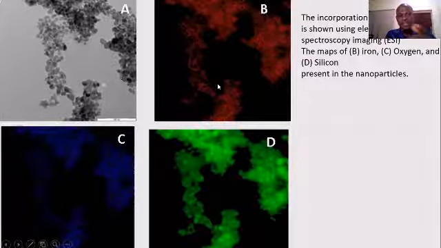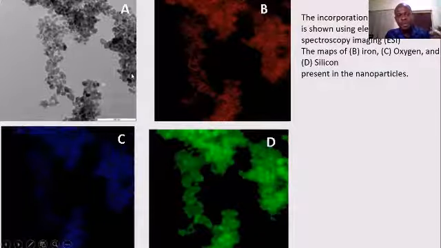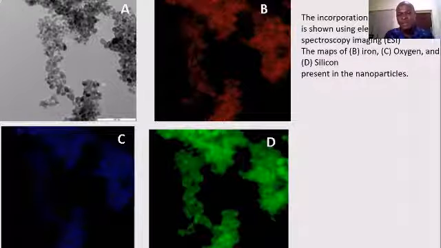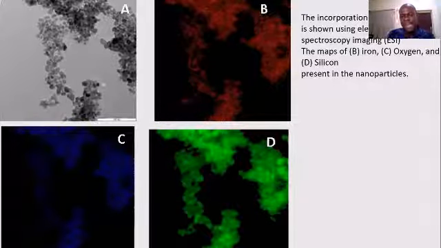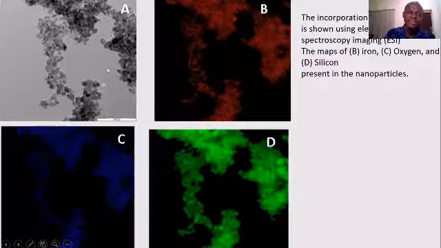And as you can see, we established that the iron oxide nanoparticles are successfully incorporated into silica. The silica size is 50 nanometer, while the size of the iron oxide nanoparticle is 10 nanometer. And that was one of the reasons why the iron oxide was able to embed into the silica nanoparticle under stable collision conditions.